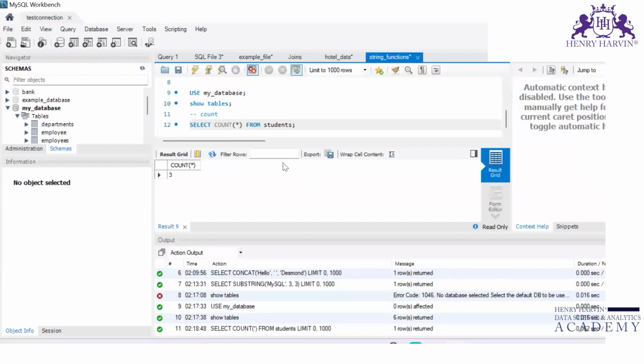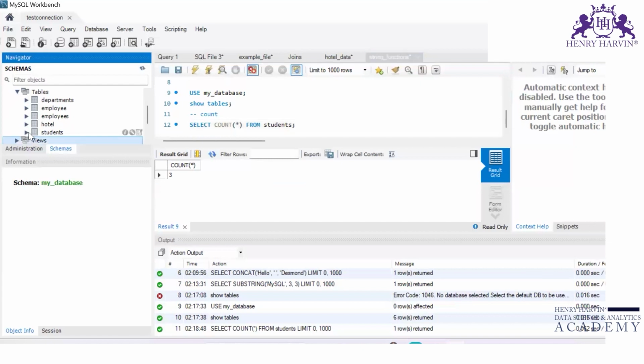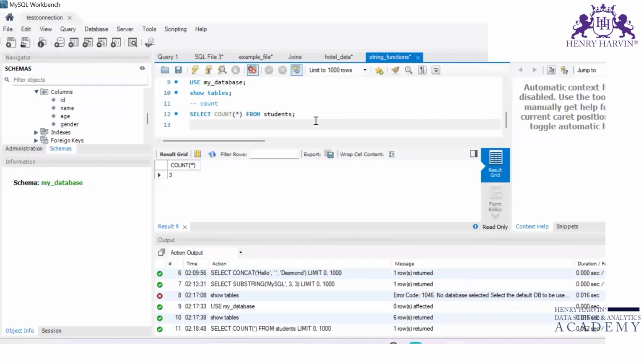The next thing, we also have the sum. The sum will calculate for us the sum of the values in a given column. Let's say the students data. Did we have any particular column? The columns that are there, we had the ID, the name, the gender, and the age. So let's say we want to get the sum of the ages of the students.